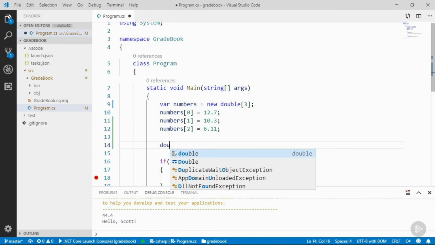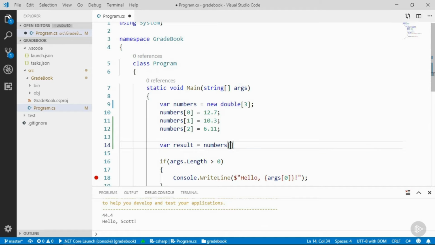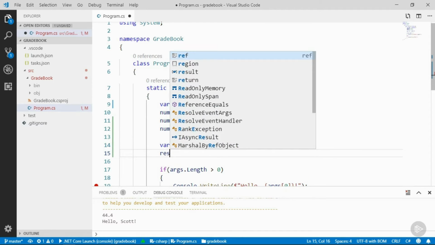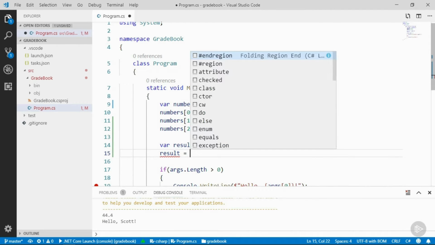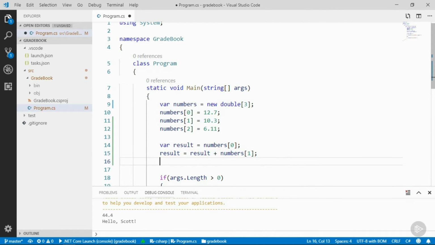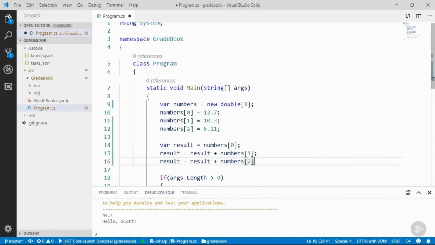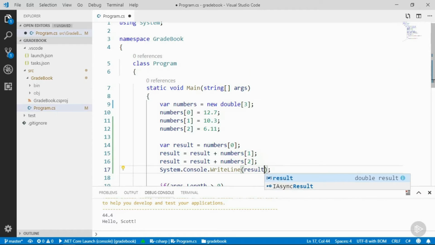And now one way I could add the result is to say result equals numbers sub 0. And then on the next line, I could say result equals result plus numbers sub 1. And then, of course, I could say result equals result plus numbers sub 2. And then we could Console.WriteLine our result.